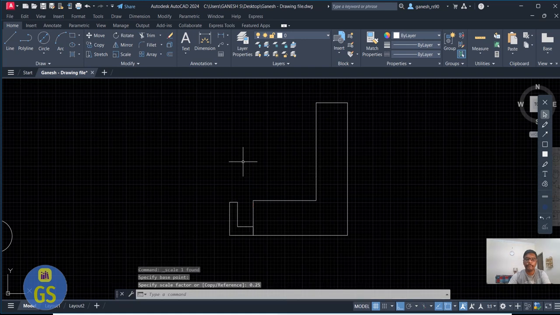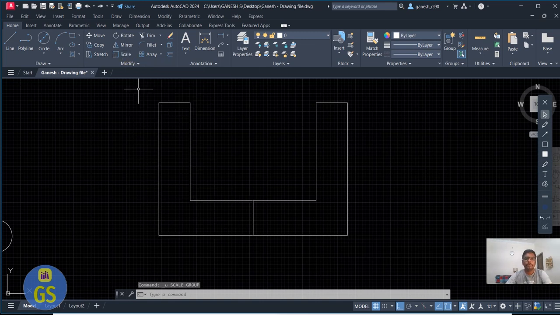0.25, enter. Now see the scale has been reduced to 0.25. So from the original image the scale has been reduced to 0.25. So this is how the scale toolbars will be helpful for us, right? Next point which you want to know about trim.